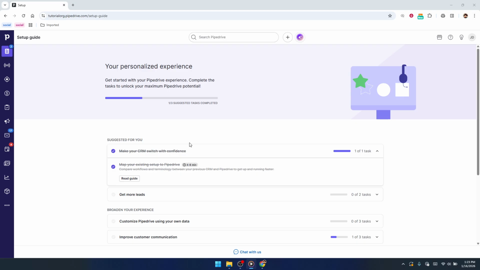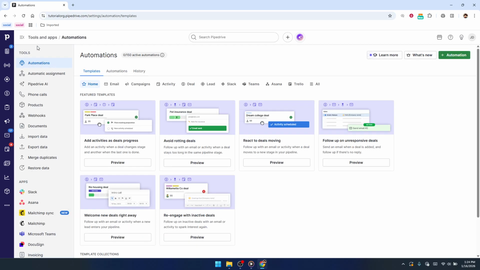First, make sure you're logged into your Pipedrive account and looking at the main dashboard. On the left-hand side, you'll see a vertical sidebar with different icons. Look for the automation icon, which looks like a small lightning bolt. Go ahead and click that. This area is where all your workflows and automations live, so it's the control center for anything you want Pipedrive to do for you automatically.